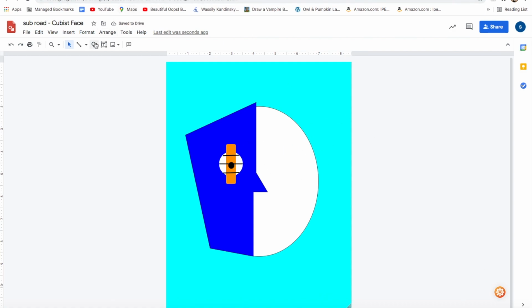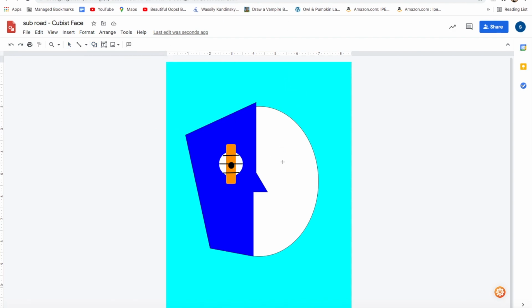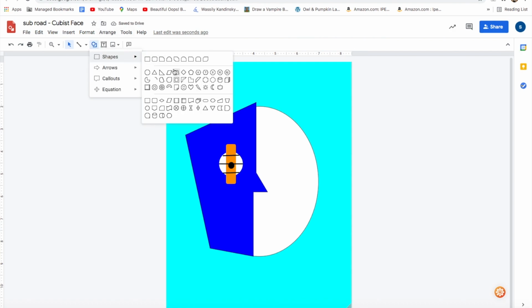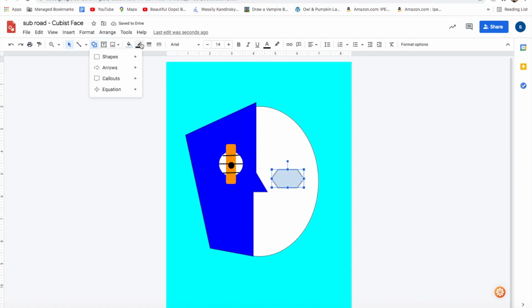You can always add another shape for an eye. I'm going to choose something different here. Maybe I don't like that. I can always just hit delete. Switch over again, pick something different. We'll pick this one. Okay. Maybe I make it orange.